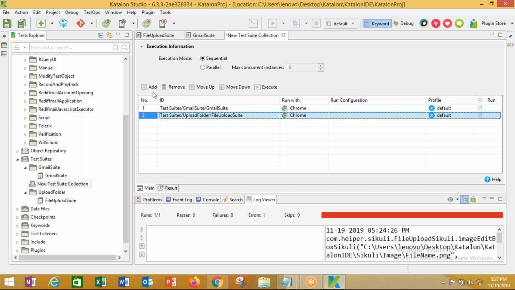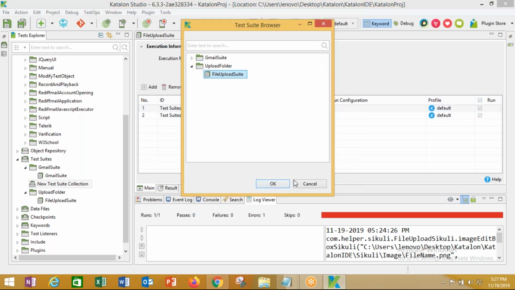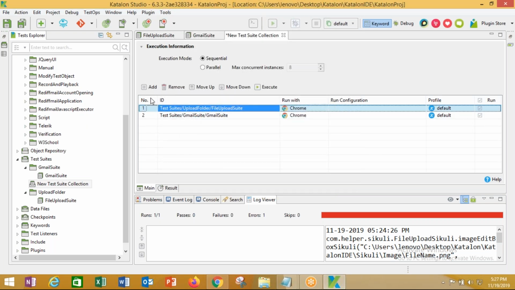Execution behavior: which one to run first? You can do that also, and you can choose sequentially or parallelly. If you want to run parallelly, you can click here. Maximum concurrent instance is 8, not more than that. That means 8 parallel executions of suites can happen. You can decrease it. Maximum is 8, and you have to execute from this step. You can add, remove, move up, move down all those suites equally.